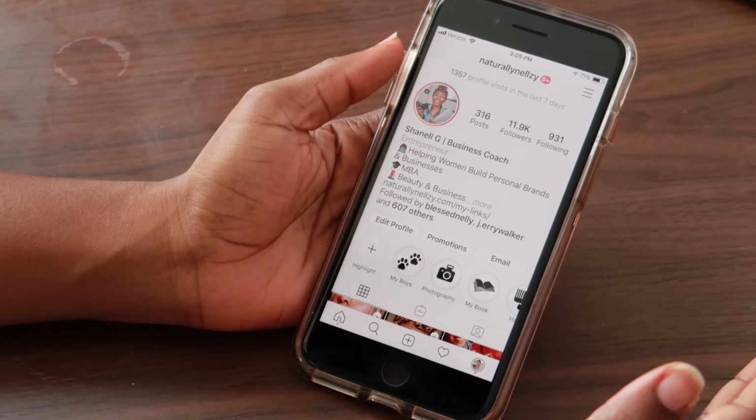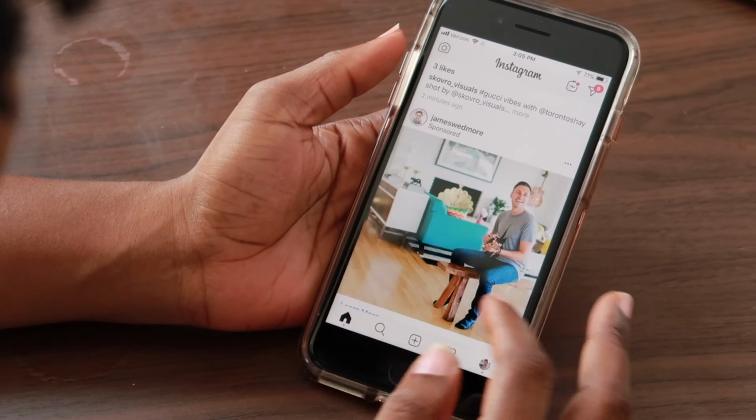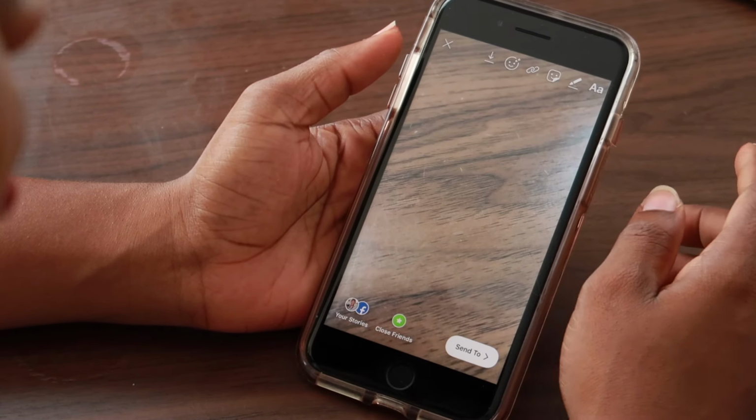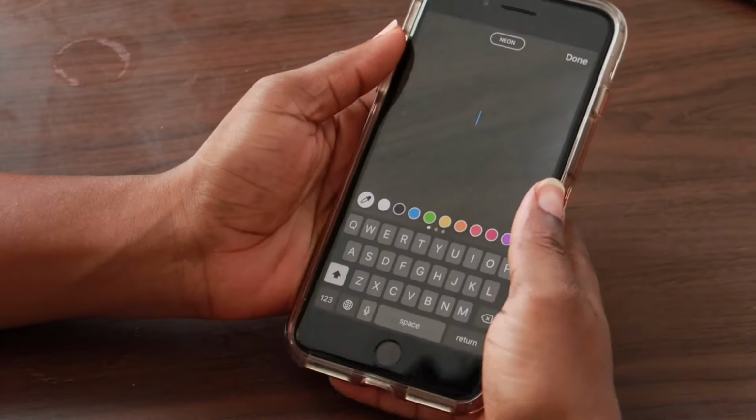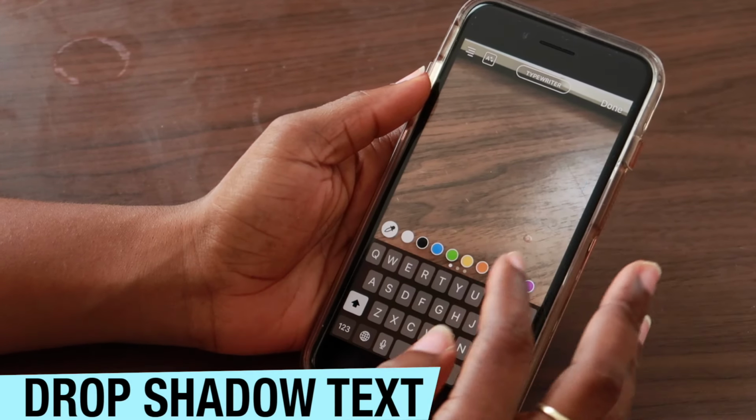stickers. These are actually amazing options that can help you out as far as making your stories a little bit more spicier. So what I'm going to do is just go over to stories. I'm just going to take a picture, and the first one I want to tell you guys about is the drop shadow text.